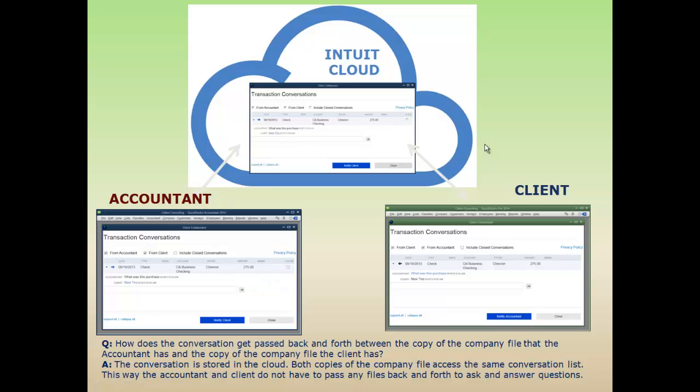The new Client Collaborator is a tool to converse with your clients in the cloud, as the accountant, regarding transactions. You connect to your client and the conversation is passed back and forth on Intuit servers. I have my version of my client's file, and the client has their version of their file. Let's take a look at that right now in the product.